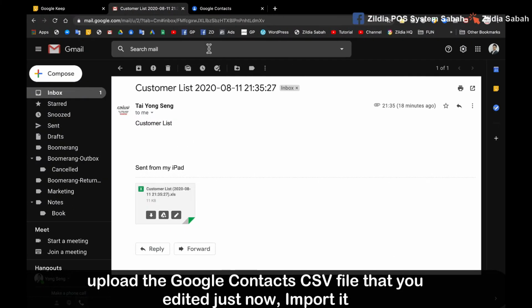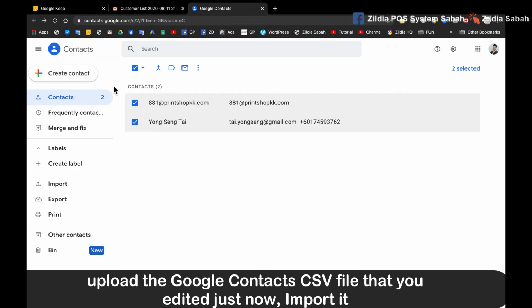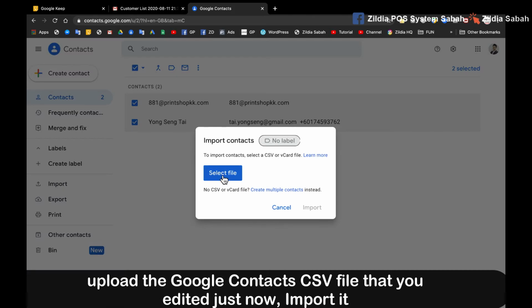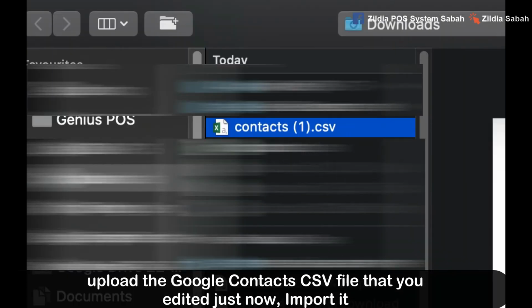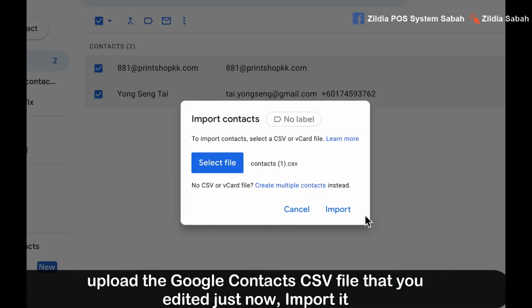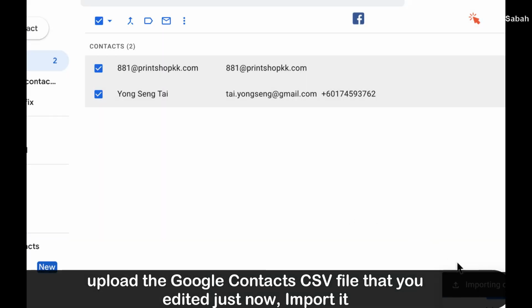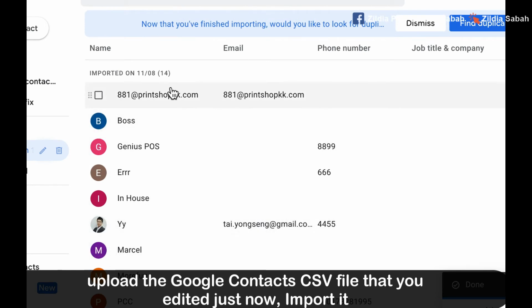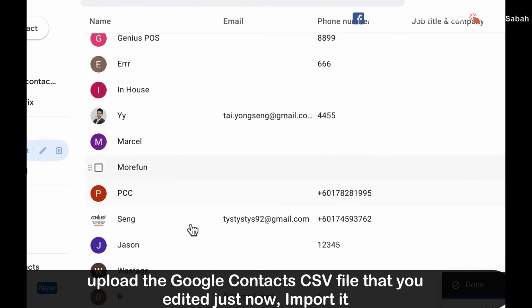Then go back to the Google Contact, you click Import, select the file that you edit just now, you open it, you click Import. So we'll start importing. As you can see, the contact just now has been imported.